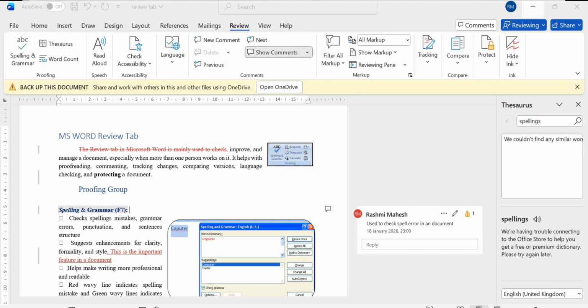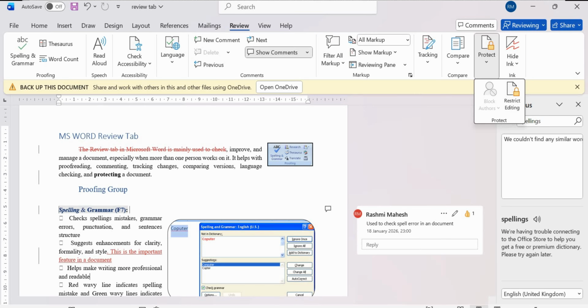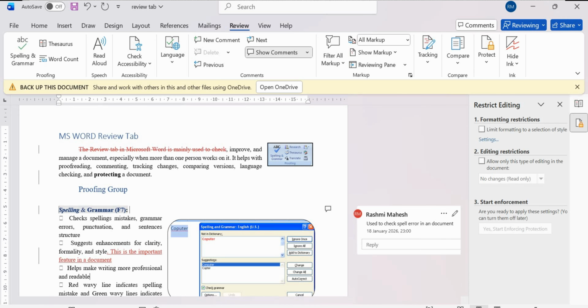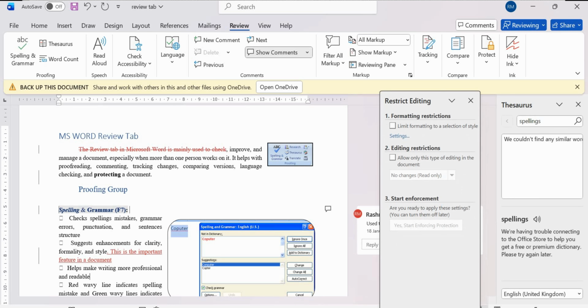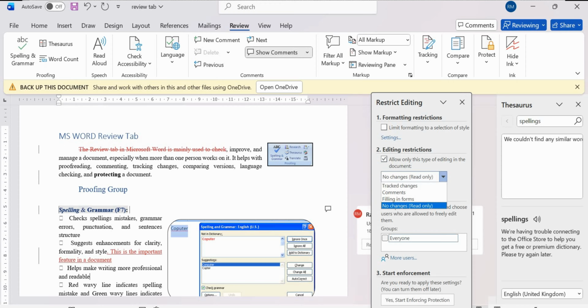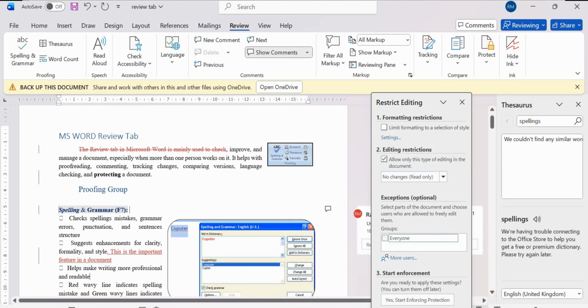And finally, once your document is absolutely perfect, you'll probably want to lock it down to prevent any more changes. The Protect Document feature is your answer. You can make it completely read-only, or maybe you just want to let people add comments, but not change the text. You just follow these simple steps, set a password if you want, and your final version is safe and secure.